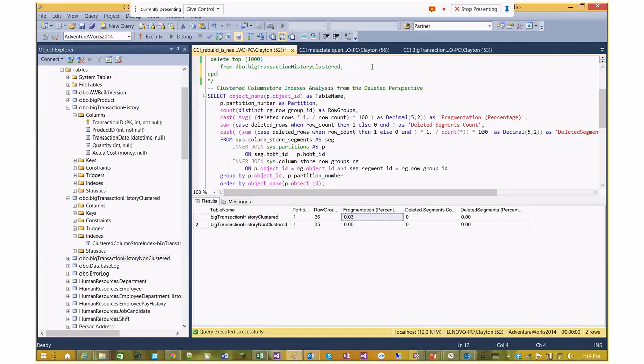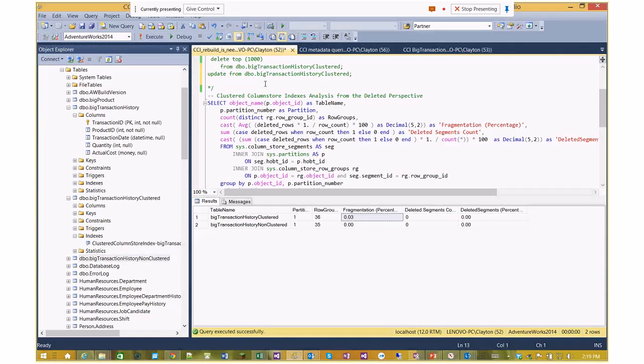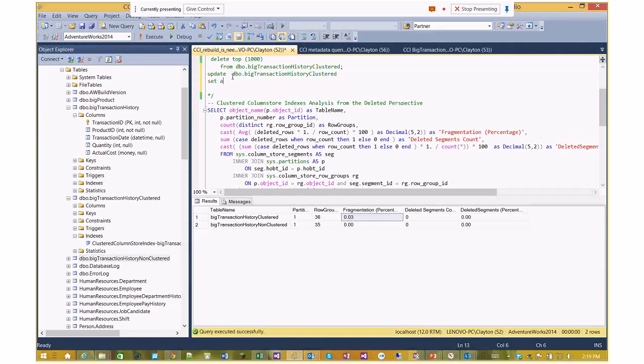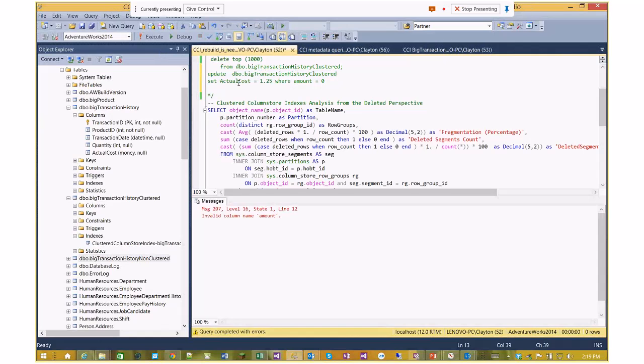Supply. Actual cost. So this is going to do a big update. It actually helps bring up the query, right?